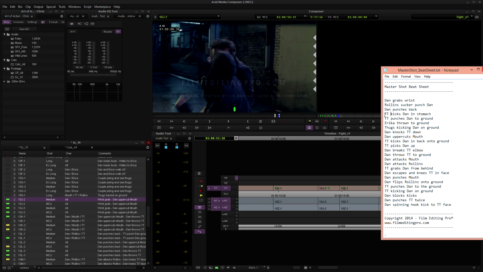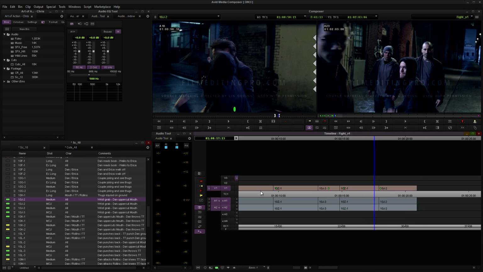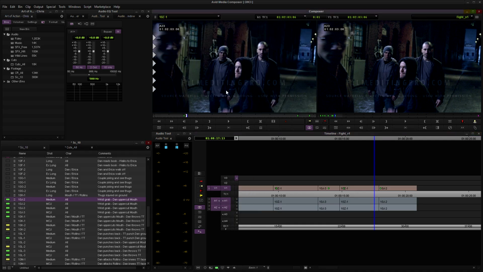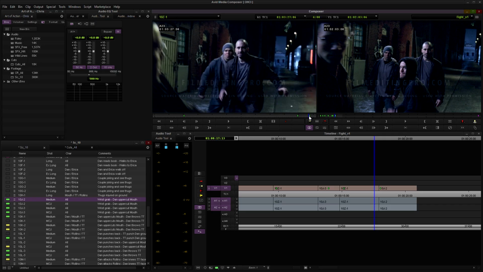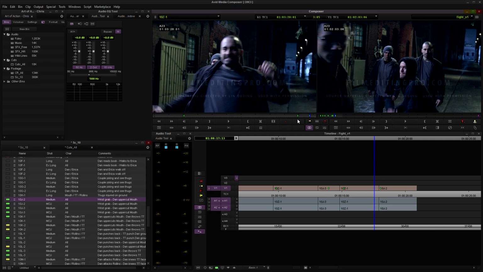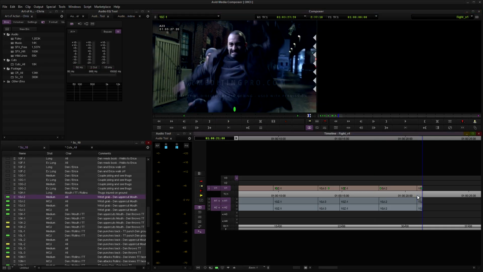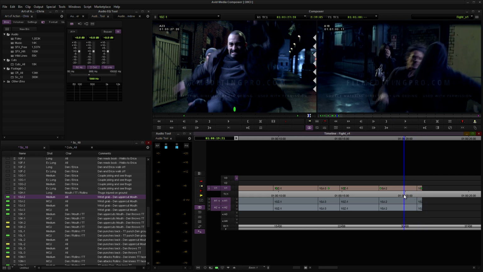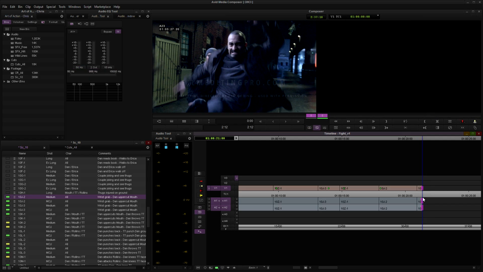And now we'll do TT kicks Dan in the stomach to the ground. Or he kicks Dan in the stomach and then TT punches Dan to the ground. So I'm going to go back actually to this wide angle, 10Z take 1, because I remember seeing that there's some good coverage of TT kicking Dan right here. So let's just grab this from here and drop it in, and roll it back a little bit.